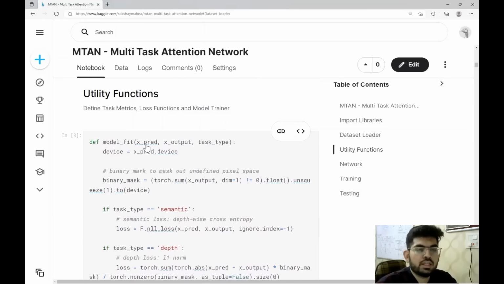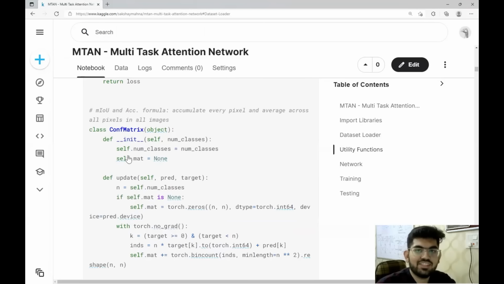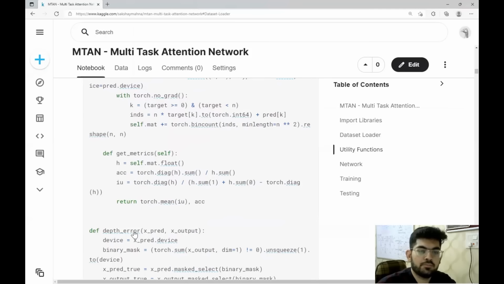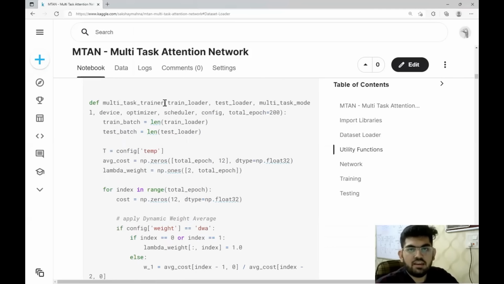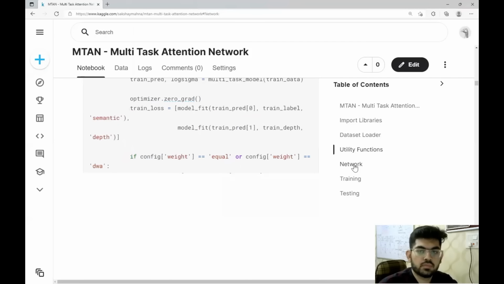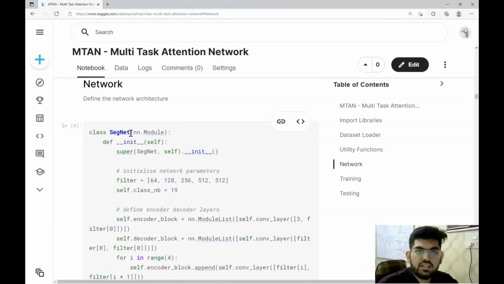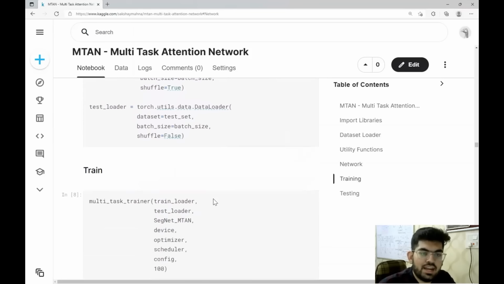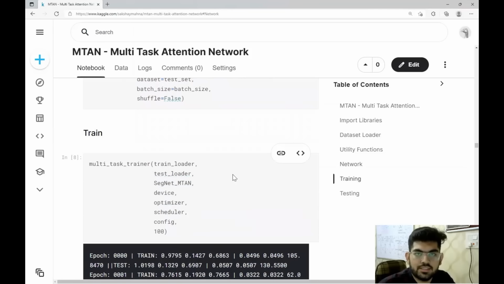Then we have defined the utility functions, model fit, which is used to train the model. We also have the different metrics, the confusion metrics, and the depth error. And then we have this function called multitask trainer, which handles the complete training of the network. We have also defined the network in this SegNet class. Finally, we load the dataset and train it on the dataset.